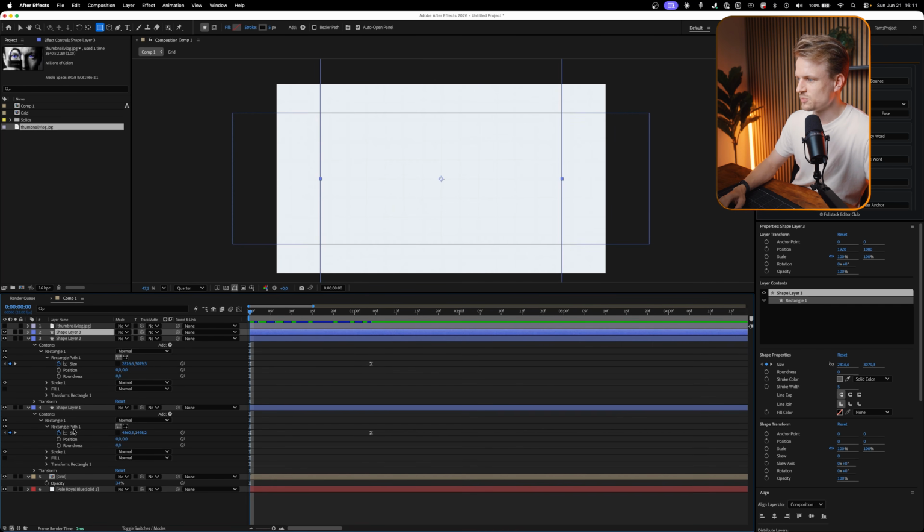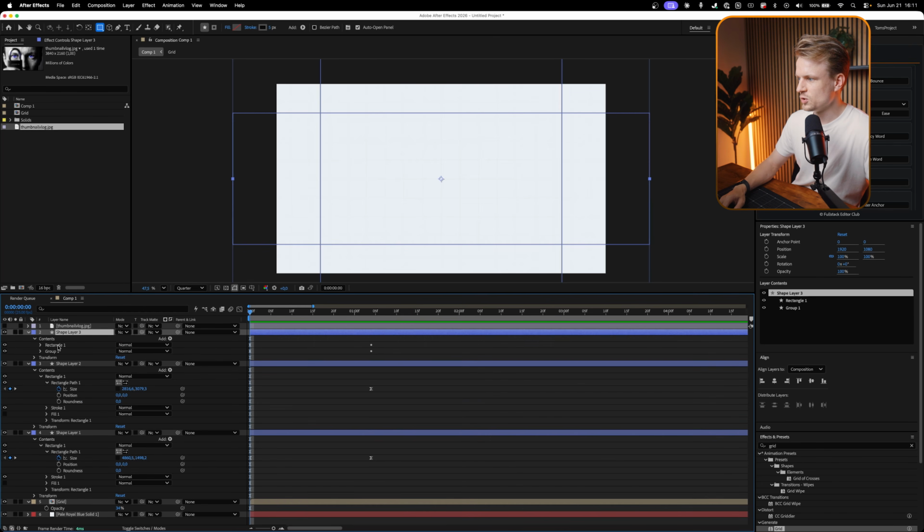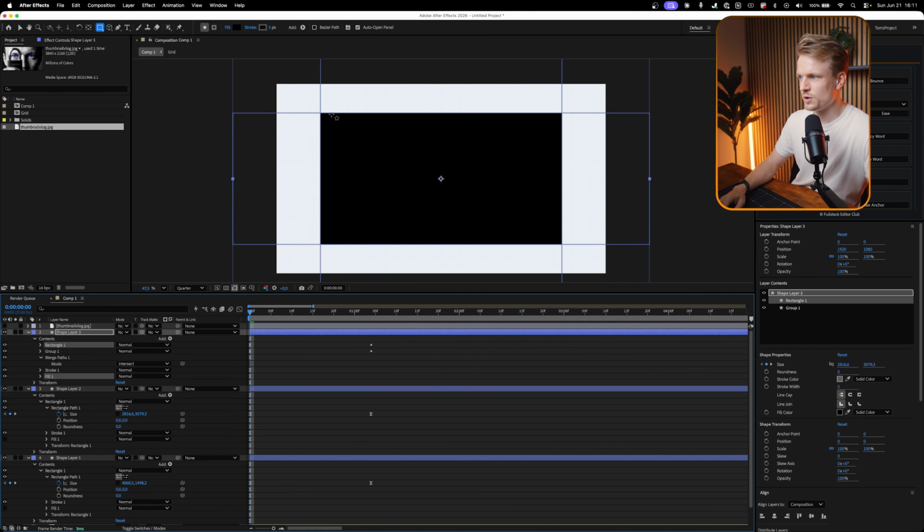And what I'm going to do is copy this rectangle path of our shape layer 1 and paste it in here. So basically in this new shape layer that we created, in the contents, you will see 2 shapes. So they're basically combined. And now we add a merge paths to this, go into the merge paths and set this to intersect. And then I'm going to click on the shape layer, turn the fill to black. And as you can see, it will create this square.